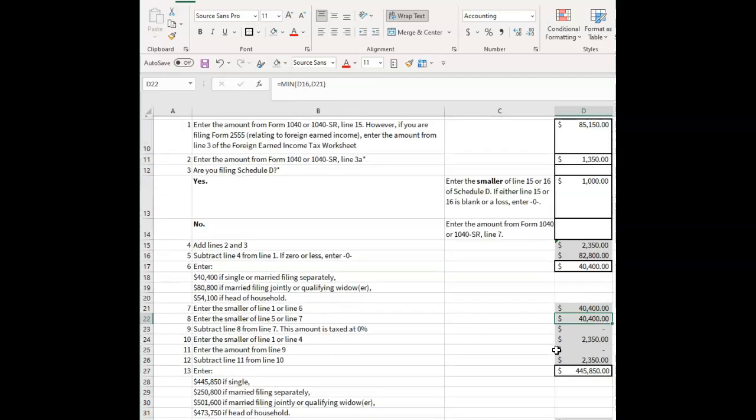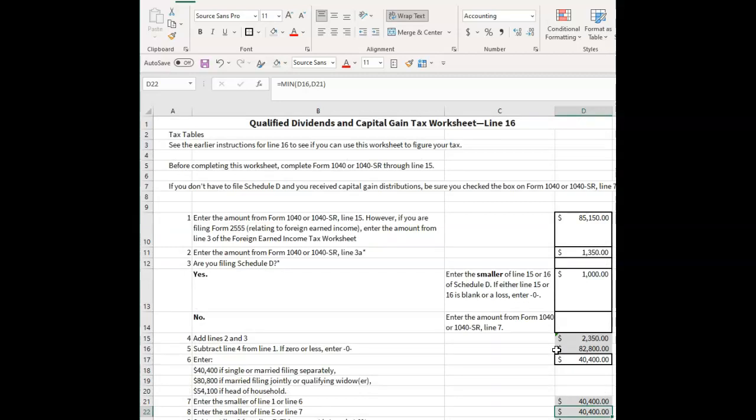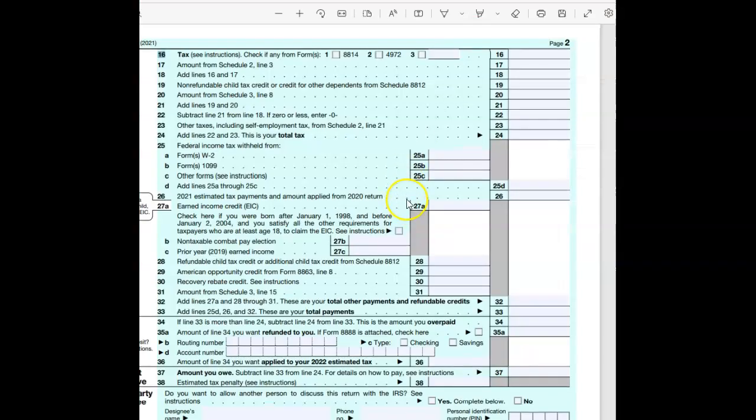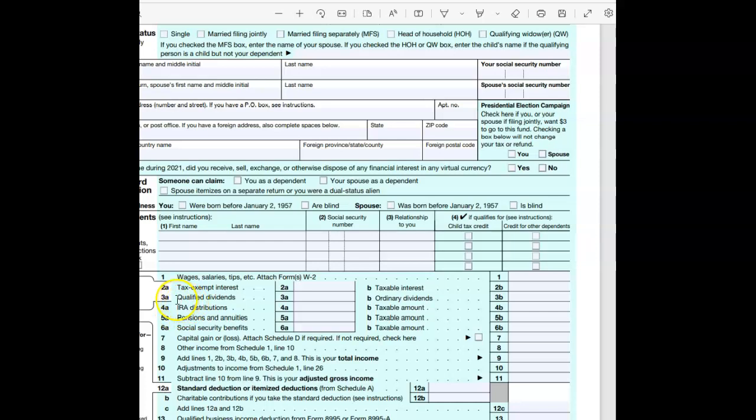So as you can see, there's only a few numbers that need to be filled in. And all the formulas are actually in there already so that I don't have to do the calculator work anymore. And it's much faster and less likely I'm going to make a mistake. So I'll just show you the formulas real quick so that you can recreate it if you wish. Obviously the first number is just entered in from line 15 of the 1040. Same with number 2. Line number 2 is entered in from line 3A of the 1040, which is the qualified dividends. If you look up here on the 1040, qualified dividends, line 3A.